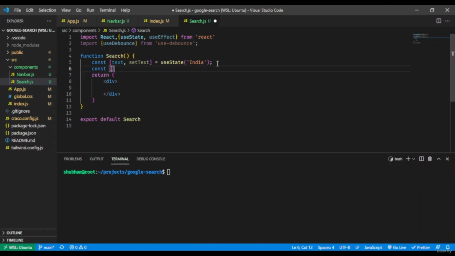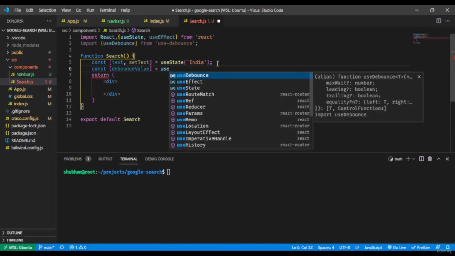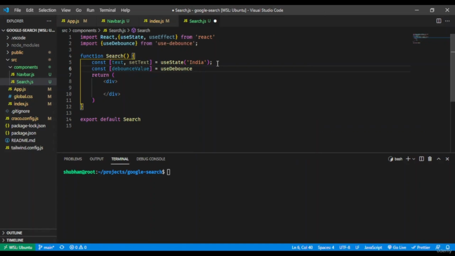So const debounce value, and this is equal to the use debounce, and inside the use debounce we will give the text. And now this text is this particular variable which we created using the hook. Now this is coming from this hook. Okay, next we'll be giving the numerical value here, that is the time basically. So that is the 300 which we'll be giving.